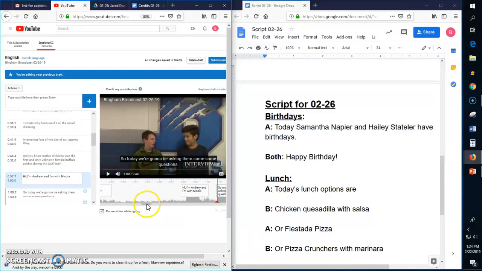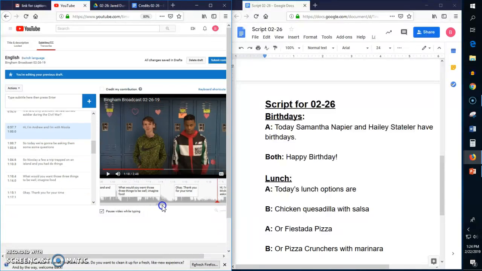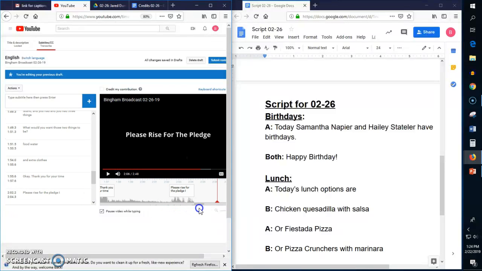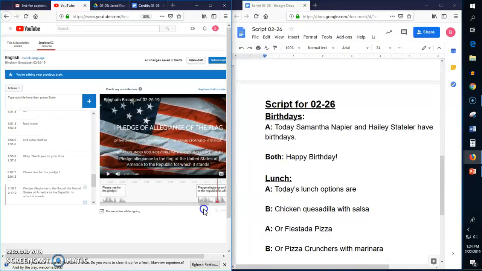We also need to make sure that we have the pledge. So even though the words for the pledge are on the screen, people who are hard of hearing do not know when we are saying the words to the pledge. And so you can see here it says, please rise for the pledge, I. And so it missed that, so I'd have to take the I off of here. And then I would put the I in front of this, and I would lowercase the word pledge.